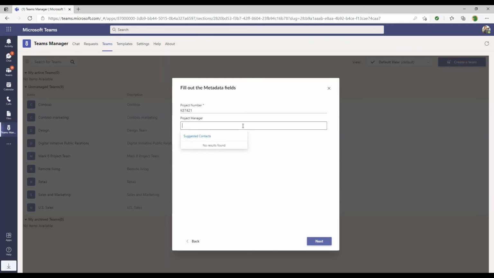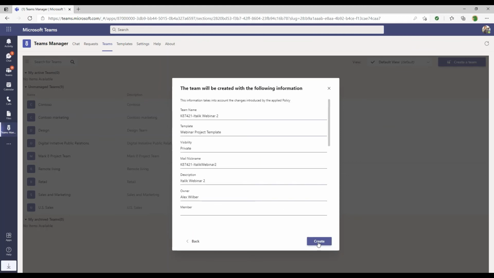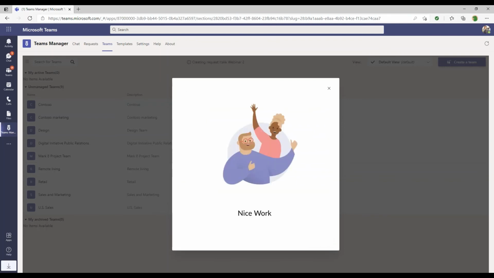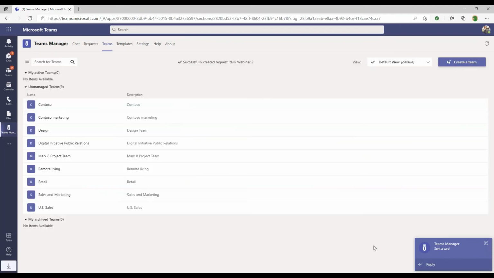K87421. And the project manager is actually an employee lookup, so we'll actually go out and look up people's names within the tenant. So here I can select Megan Bowen. And again, it's just coming up with this usual screen. We're going to create this team with the following information. Click create. It sends a request.